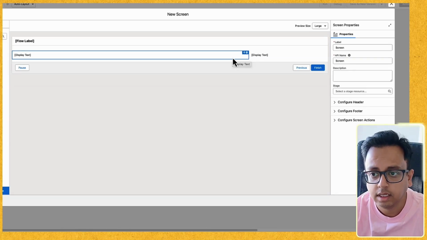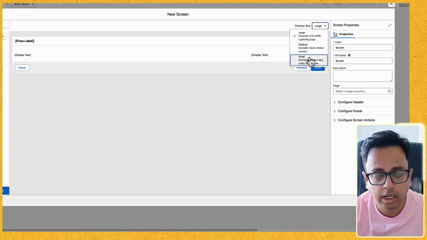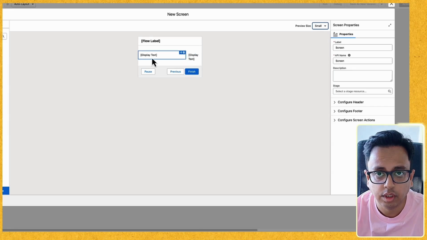Not only that, you have an option here. If you see the preview size, you have an option of large, medium and small. So basically if you have a phone and if you are accessing this flow from a phone, how will the flow look like? This is how it will look like when this flow is rendered in the phone UI.